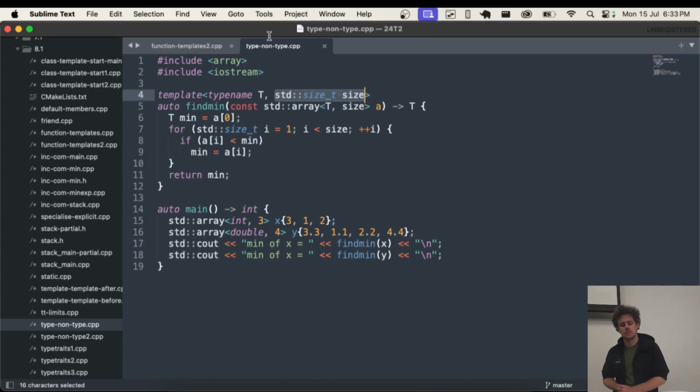Sorry? Without the size_t? I mean, in the function signature, you just template the whole array here, to T. Can't do that? Can I just do that?